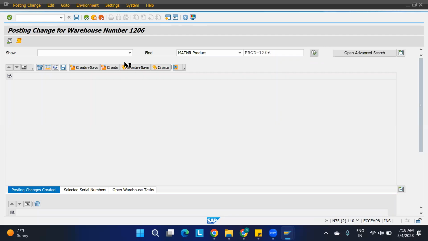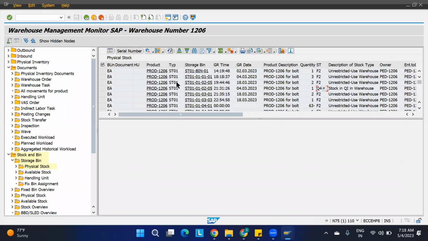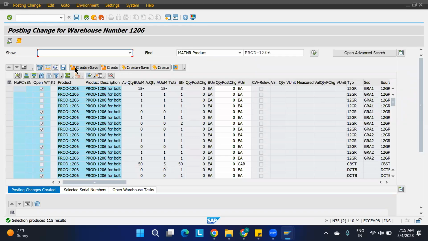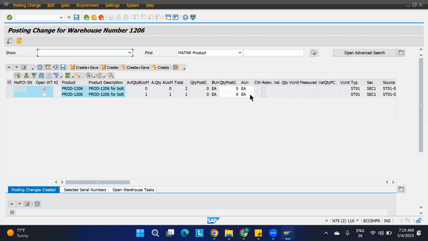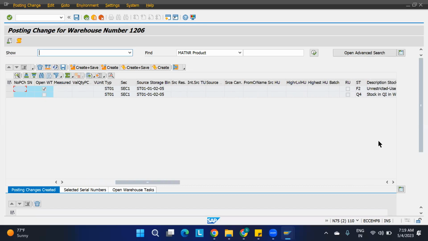Execute. So many things will come. Just go to the advanced search, open advanced search. Close. Now see, it is showing both the materials. One is the quality product, and the other is the product at unrestricted use. See, this is the quality one.